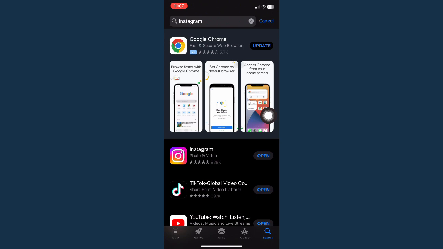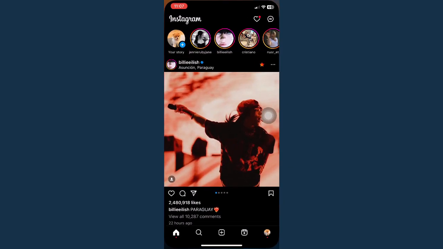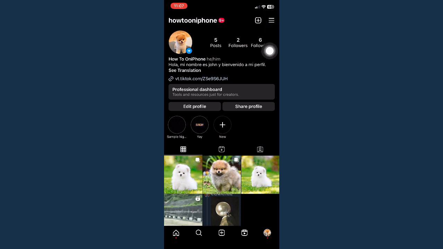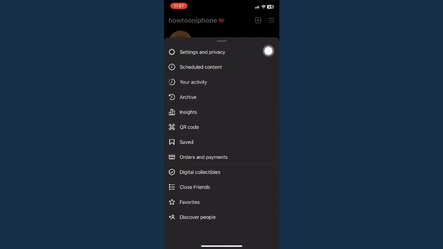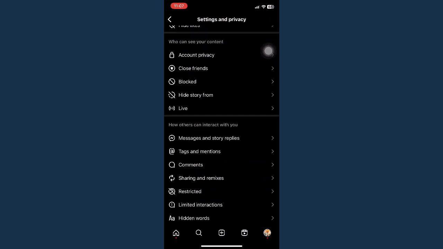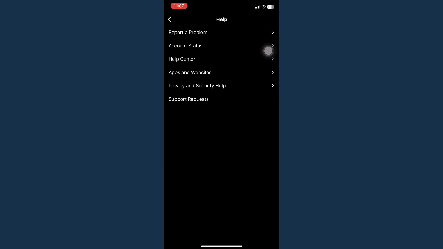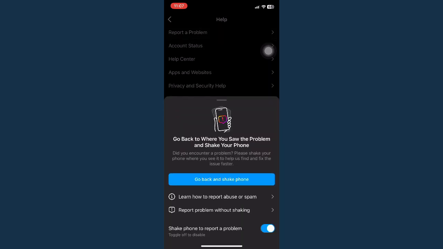And again, if that method still doesn't work, then you should go to Instagram, go to your profile, click on the three lines found on the upper right corner, go to settings and privacy, and then go for help right here, and then report a problem.